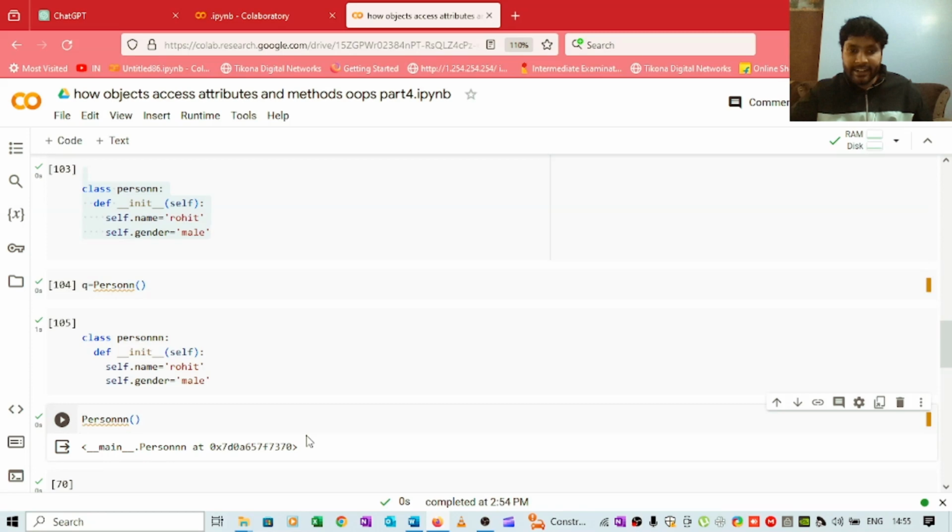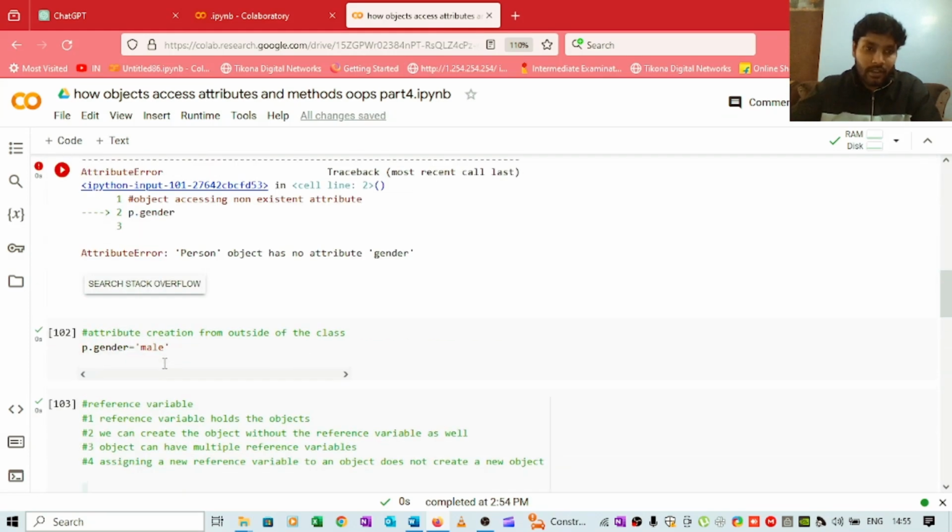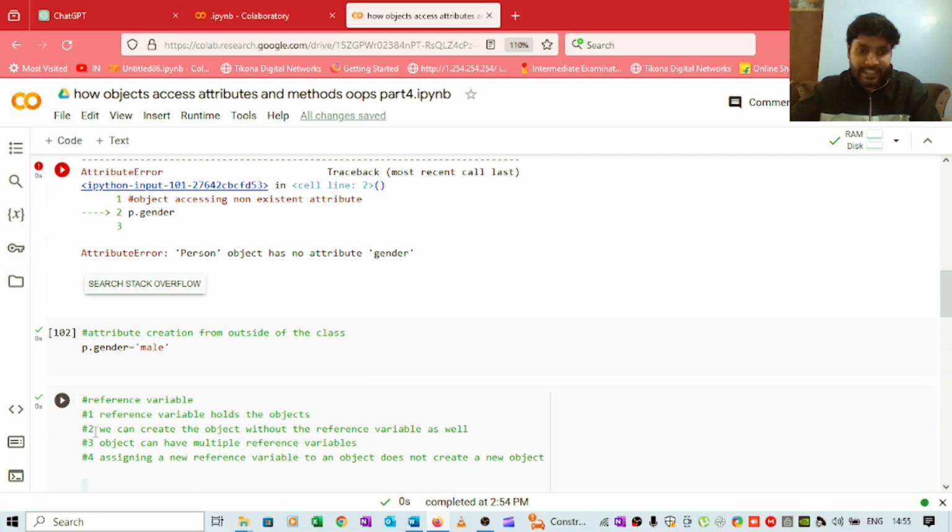See, instead we are getting the output, and this is the address of that object. So basically we are not storing the object address to a reference variable here. Instead, directly we have created the object here, and this is the address of that object. So we can do this. So we are done with the second point. We can create the object without the reference variable as well.